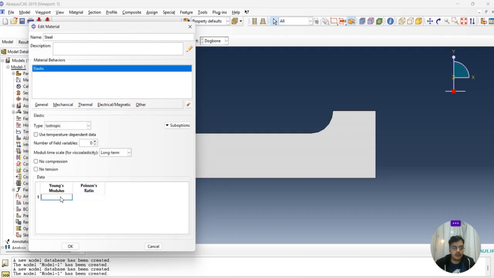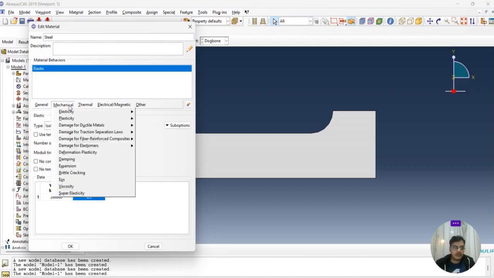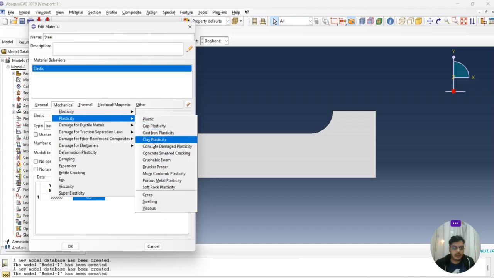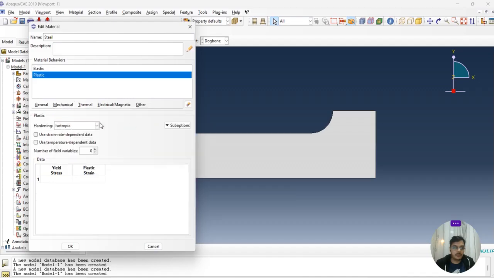Since we are talking about isotropic, it's called fine. We take percentage 0.3. So particularly for this case, we have to define plastic. We have a bundle of plasticity models, but today we will take only the simple plastic one. Here we have to define the yield stress and plastic strain.